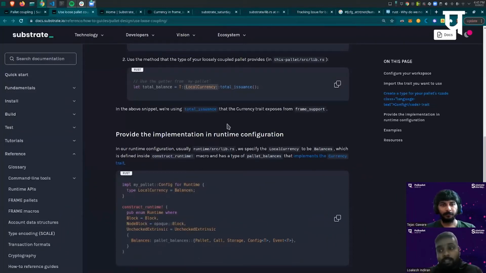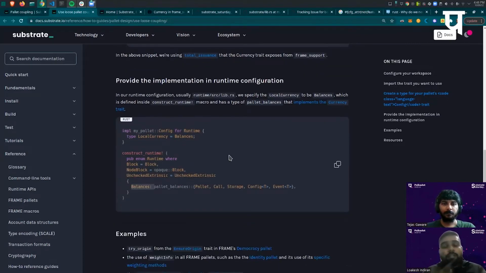Palette assets also implement currency trade. So here, instead of passing balances, I can even implement assets and pass assets here, right? I can pass any palette that implements the currency trade. But you just need to know which palette defines your use case. And that's what it is. So this is the third advantage. You don't necessarily need to depend on one parent that has the type. There are multiple palettes. You can have custom palettes that implement the trade. It can be anything. It doesn't necessarily have to be balances. So this is mostly about loose coupling.